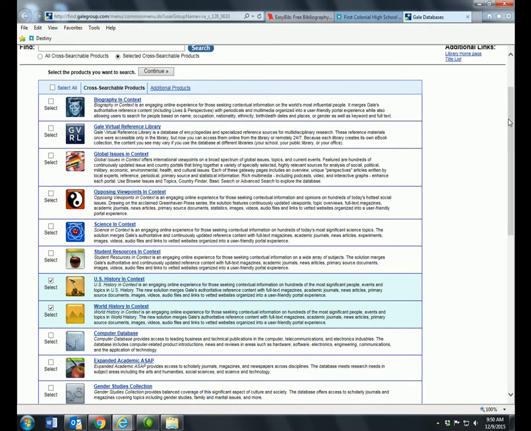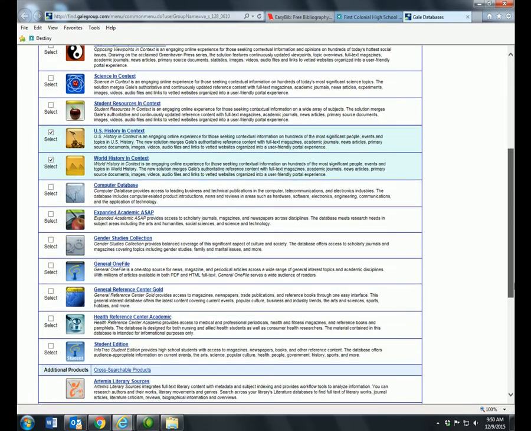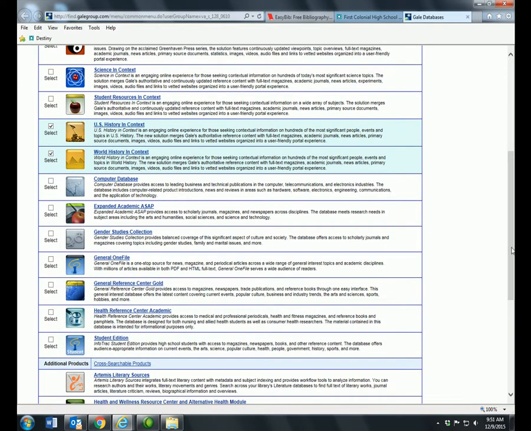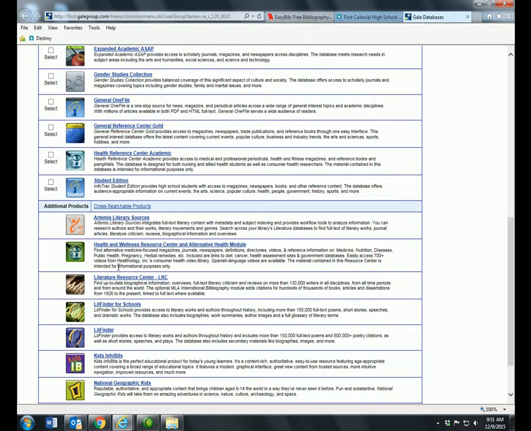For example, if you're researching a person, Biography in Context is perfect for you. If you have an international issue, Global Issues in Context is for you. If you have a controversial topic, Opposing Viewpoints, Science in Context. Student Resources in Context is great if it's kind of general and doesn't fit into any other category. We also really like the Literature Resource Center for literary topics, and Health and Wellness Resource Center down here for health topics.